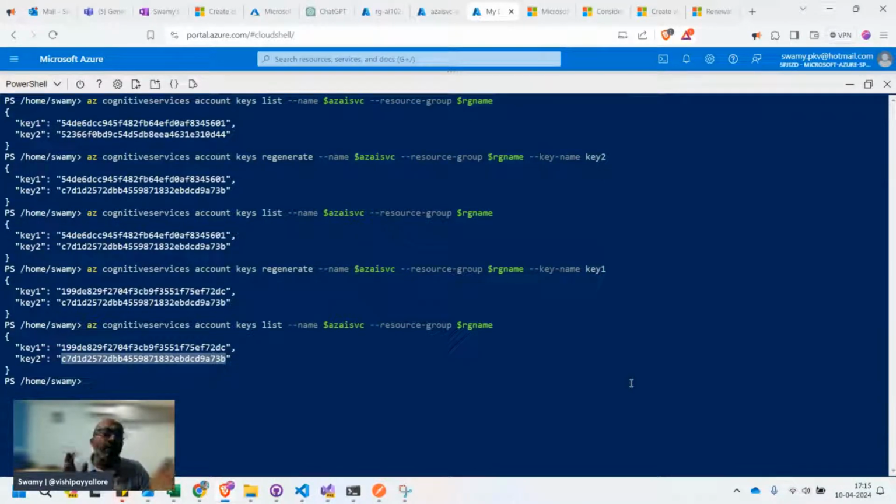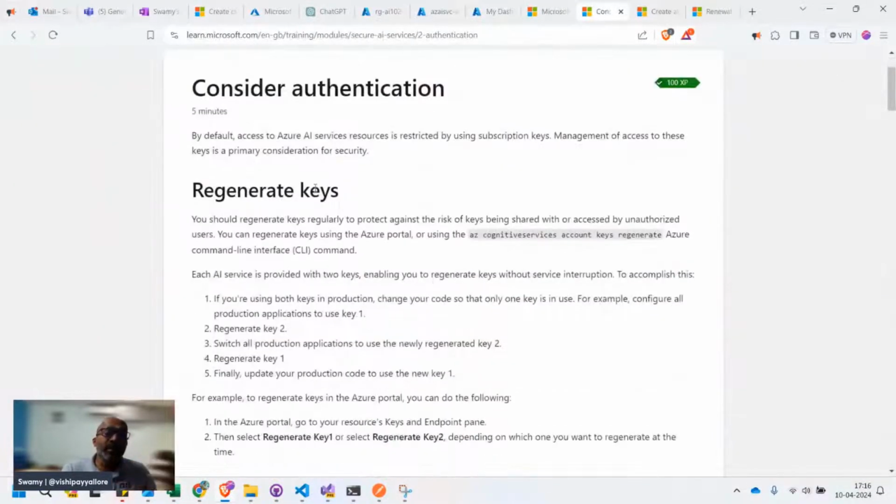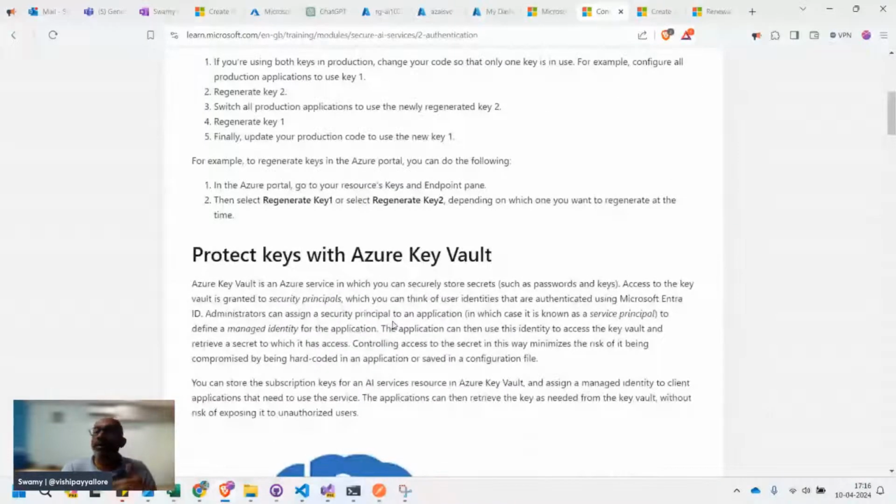Assume that there are 5 to 6 applications which were using key 2. Now that we regenerated, we need to send out an email or call the project lead or someone on the project and tell them there was a compromised key and we refreshed it and this is the latest key. Now all those applications have to go and change. So to avoid that, there is another mechanism. We have seen that when it is compromised, we can regenerate.